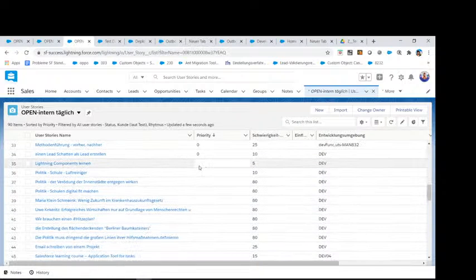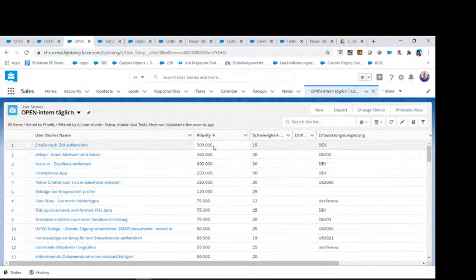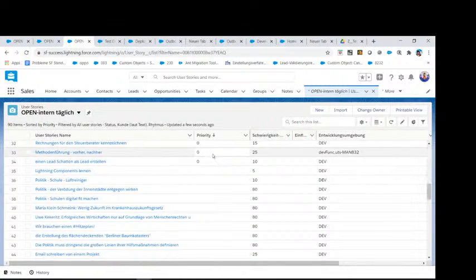Let's go for the lightning components. I'm not putting a priority for this by now. I think the better process is to go through it. Lightning components lernen. I go for the first one. Emails, no. That's going to be a learning process, and that's why I will give the priority 0. Yeah. So I'm not going like this.